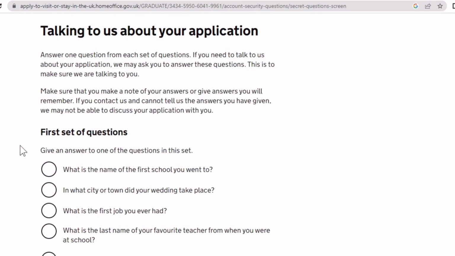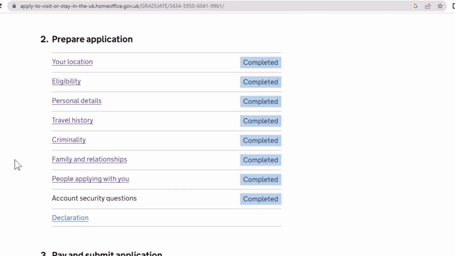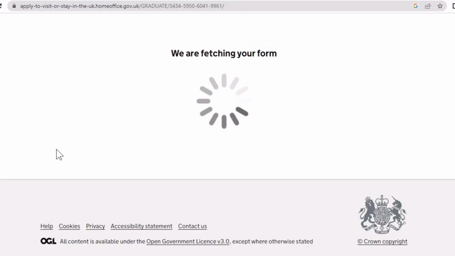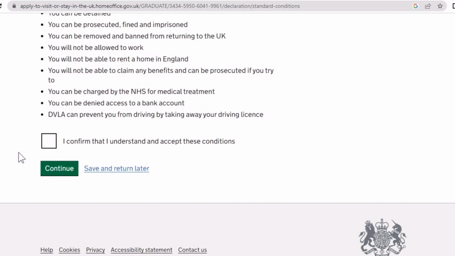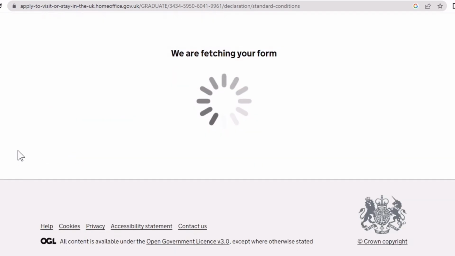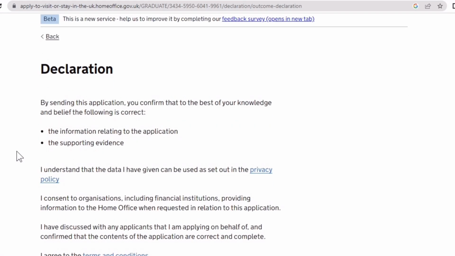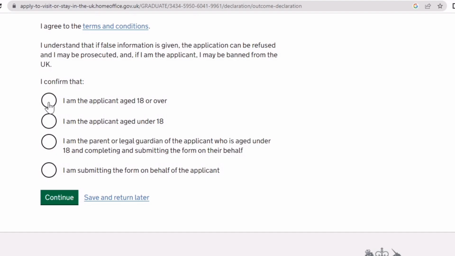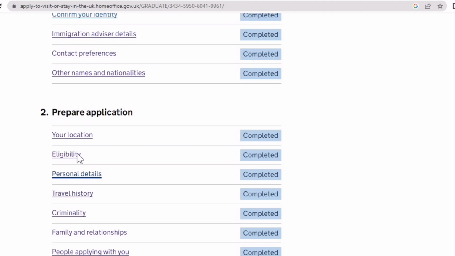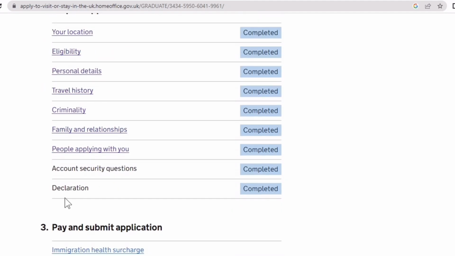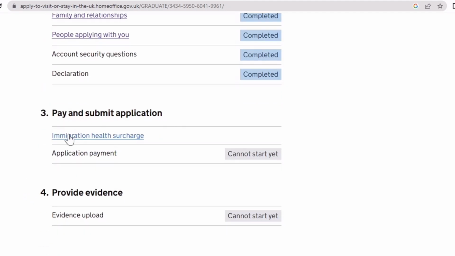Then you will write about the rest of the details. You will select the questions to remember the account. Then there are the questions related to declaration. You will read them and continue after clicking them. Okay, next step, then you have to do another declaration. You will read them carefully and proceed. Click the continue button, and afterwards you can see the application is almost completed. The second last step is to pay and submit the application.